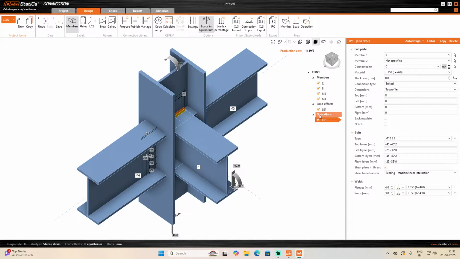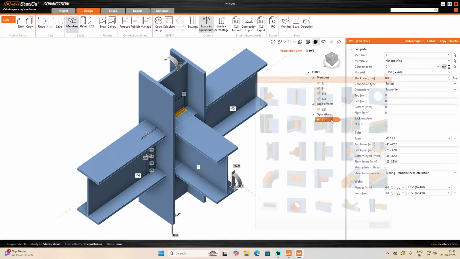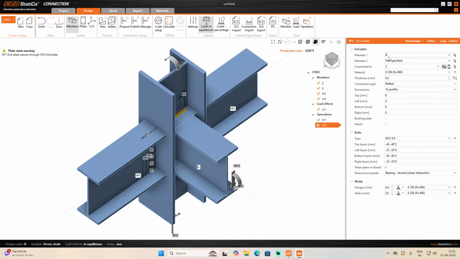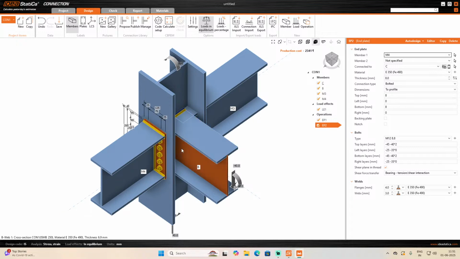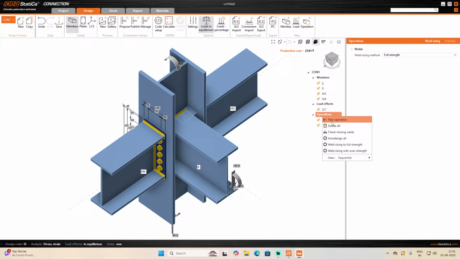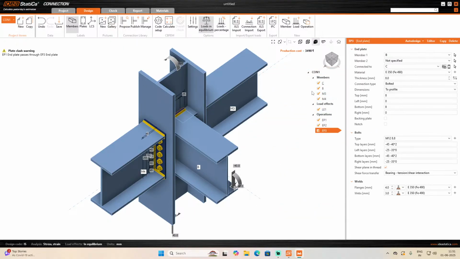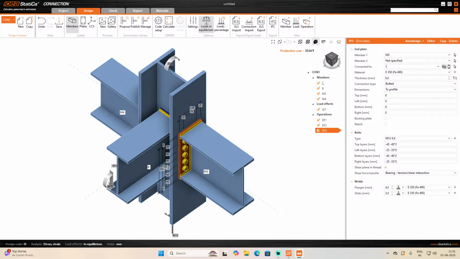And just like this, create the other operations also. End plate, this connection is for member M4. You can see here M4 is created, and then you can create a new operation, create a beam, and this is for M3. Just create it for M3. So all the connections are created.